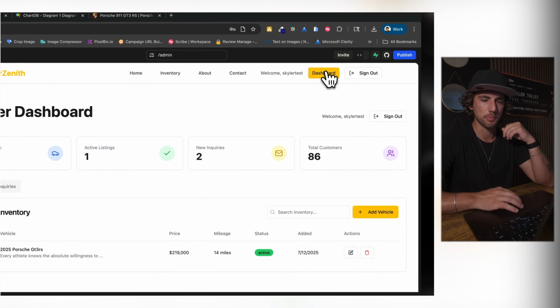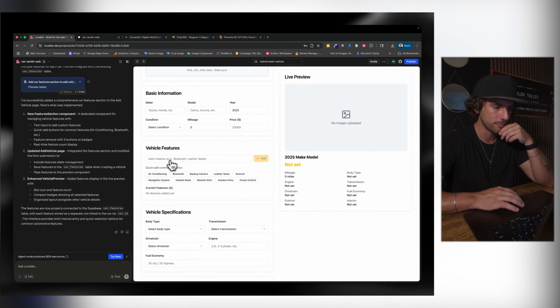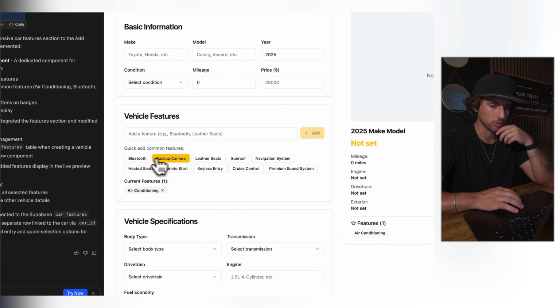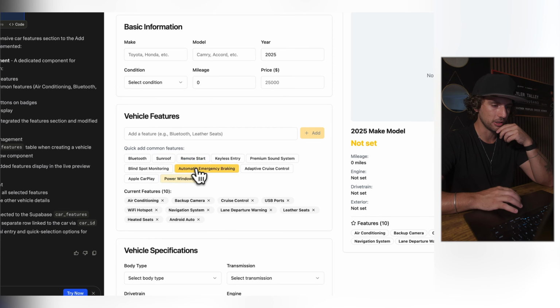So let's go back to our dashboard. Let's add a new vehicle and see where it's added vehicle. Okay, here we go. So we have a few quick add common features, which is kind of sweet. Yeah, that's kind of nice. Look at that. It has a whole bunch of random ones that you can just add in there.